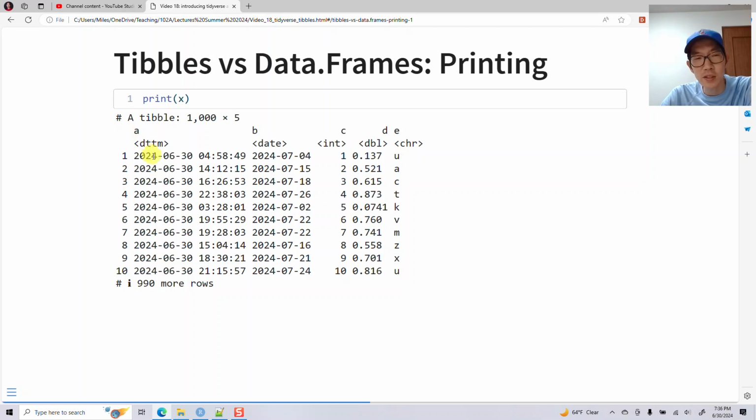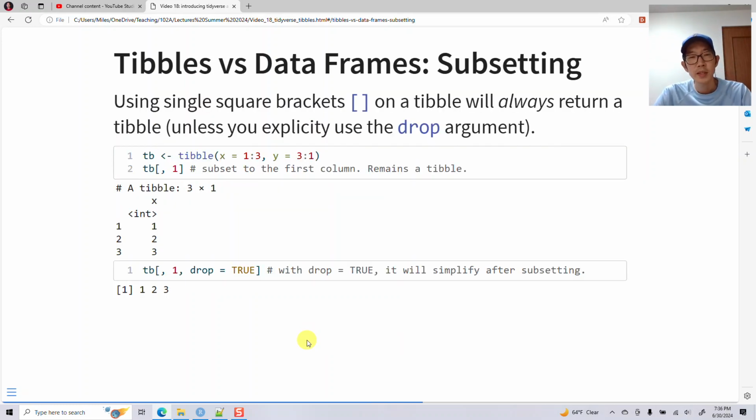So the first thing is a date time object, and so we have the dates with some random times here. We have random dates, we have integers, we have type double, we have type character, and you can see it just prints out the first 10 rows, and it says 990 more rows, and it gives you information. It says a tibble, 1,000 rows by 5 columns, and it gives you a quick little summary here. Okay.